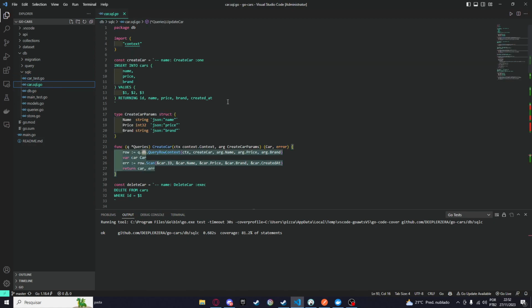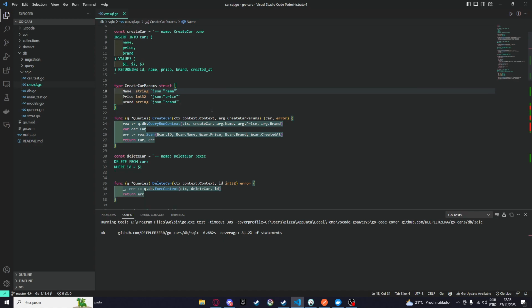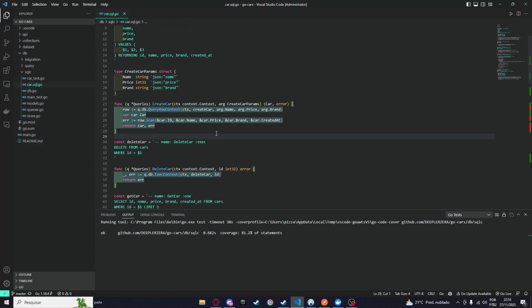Okay, so here we have the const variable to create car, and we have some SQL here. We have some create parameters here. You have the name, the price, the brand, and here is where the magic happens, right? Basically, you have the function to create car, returning a car or an error. We try to run the query, and if we get an error, we return an error.